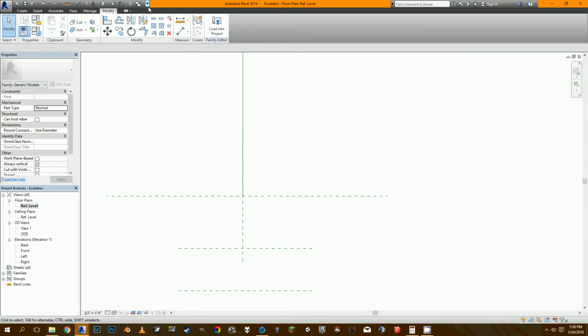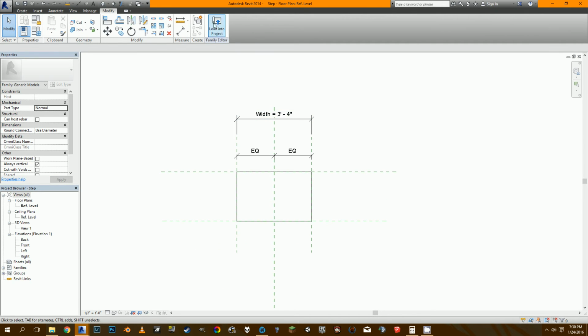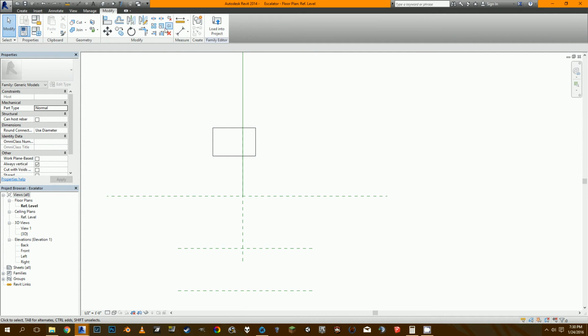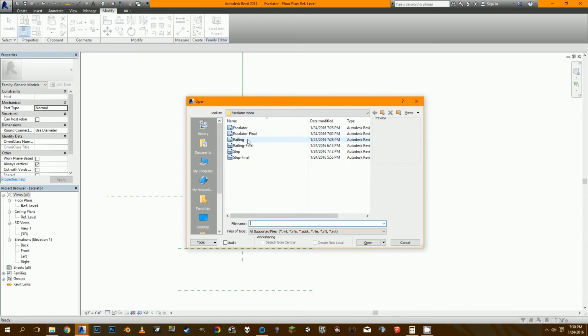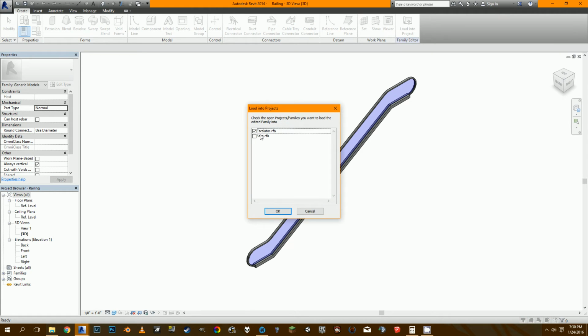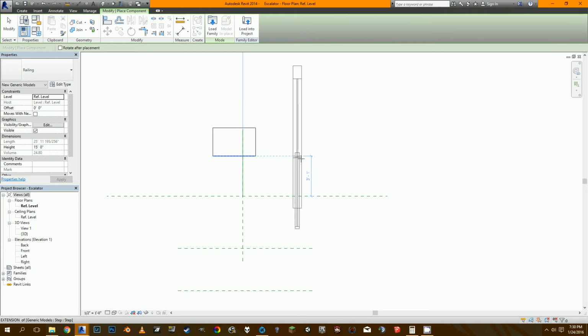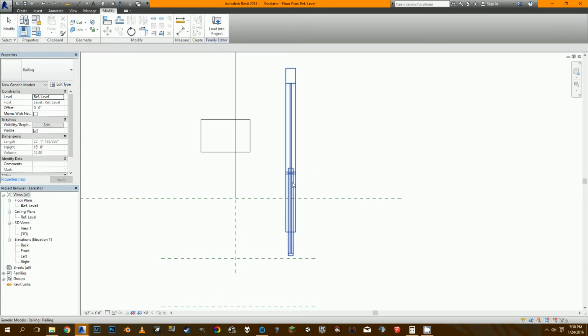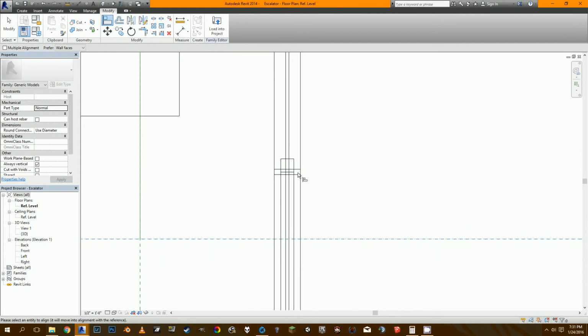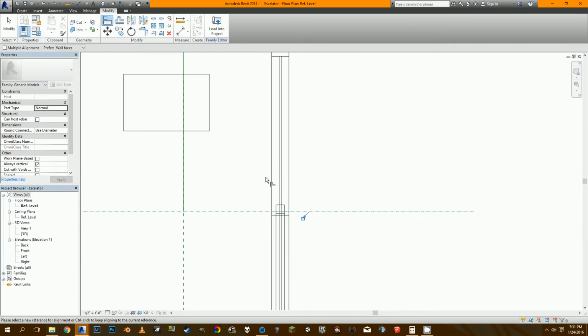So I'll just close the hidden views and see what I got open. So I have the step open, which is fine. So I'll load that in first. So load into projects and just place that there for now. It's fine. Then I want to load in the railing. So I'm going to open that up. Do open. And then load into projects, and make sure you pick the escalator file. And we use the same insertion points.